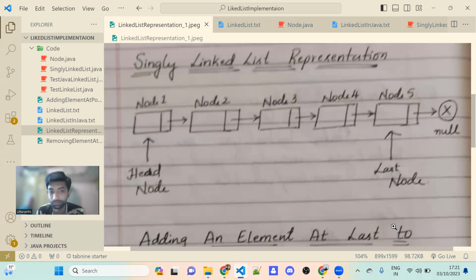Can you repeat the question? If there are no nodes in a linked list, what will be the value of head and last node? Null. Null, correct. Good.